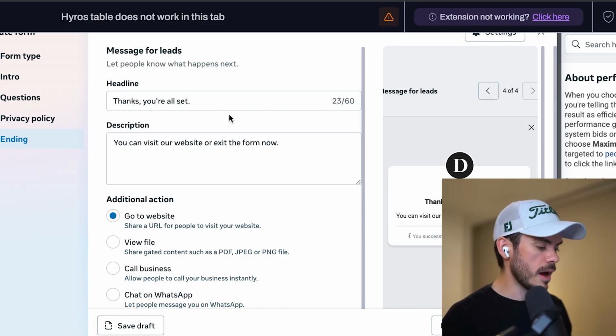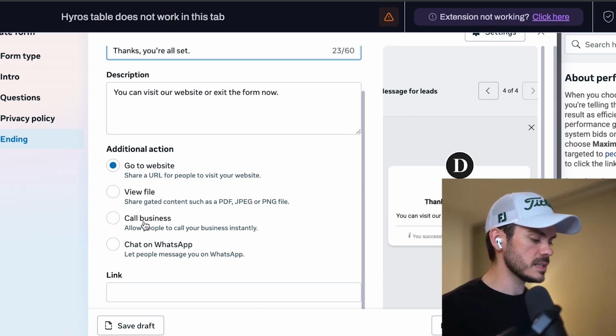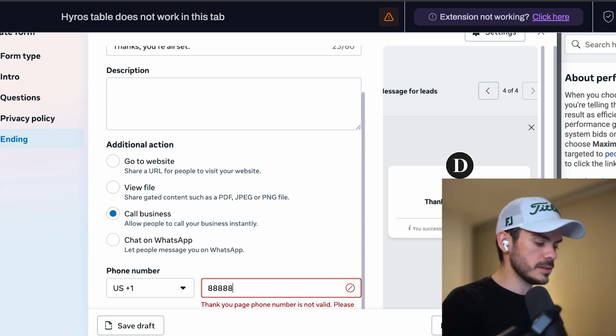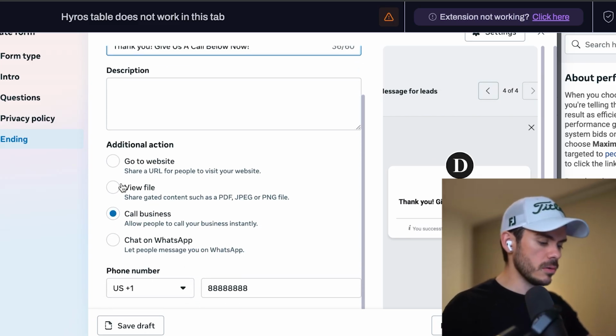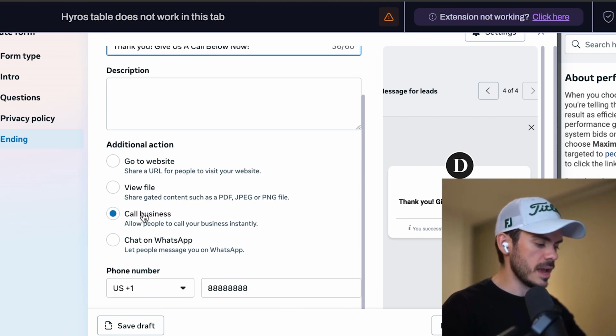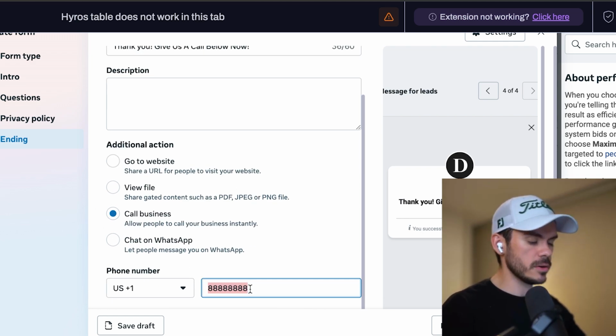Now, whenever you have this section, "Thanks, you're all set," I would do call business and then add your phone number in. So you can add in your phone number, whatever that is. "Thank you. Give us a call now" below. So they're going to see that call to action right over there. And then they're also going to see a call business button right over here where they could give you a direct call.